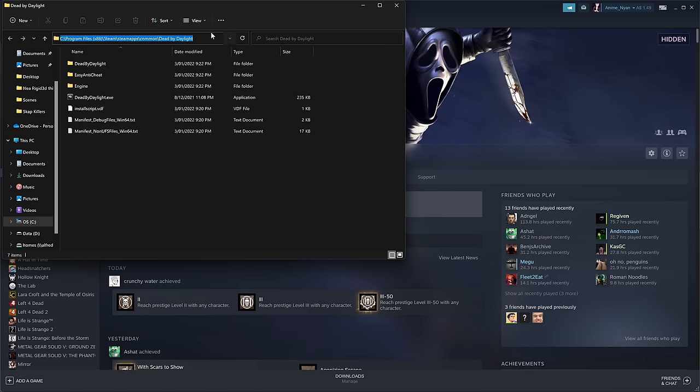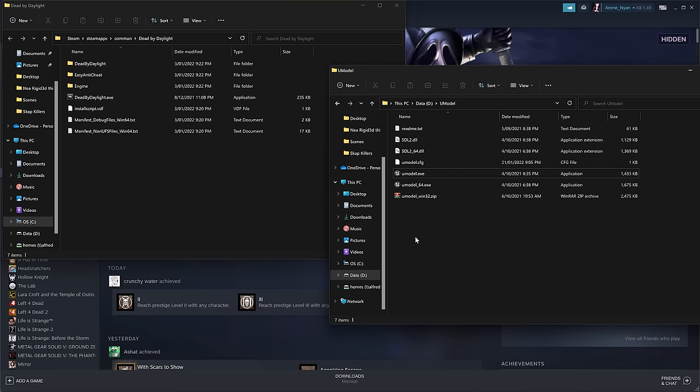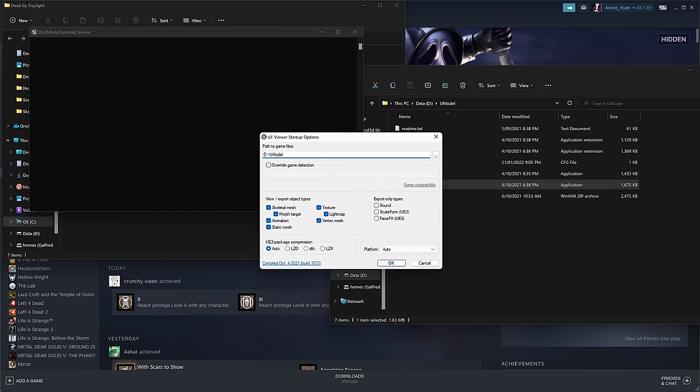You can just click in the empty space right here to highlight this bar and press Control C to copy this path. So to open up uModel, let's go back to our uModel folder. Remember where we unzipped it? You want to use uModel64.exe if your computer supports 64 bits. If not, you can use uModel.exe. There's no big difference. But since my computer supports 64, I'm going to open up this uModel64.exe. From here, I'm going to highlight this path to game files and press Control V. So you can see that I've now added this path to my game files, Dead by Daylight.